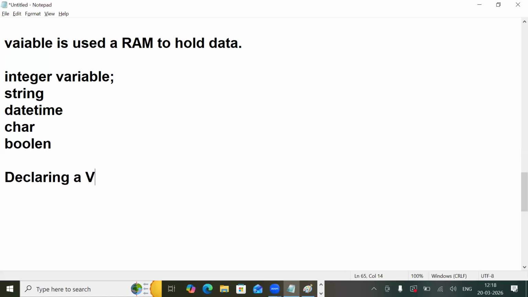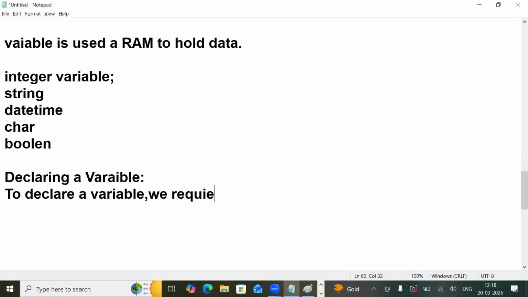Declaring a variable. To declare a variable, we require both a data type and a variable name.